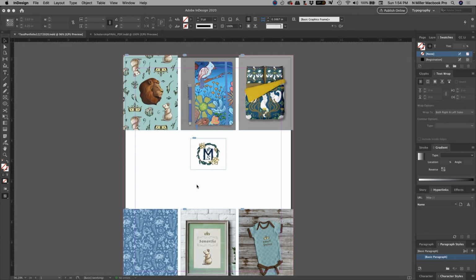All right, so that's how you would find the center of something, using your Smart Guides, and how you actually use non-printing guides in Adobe InDesign.